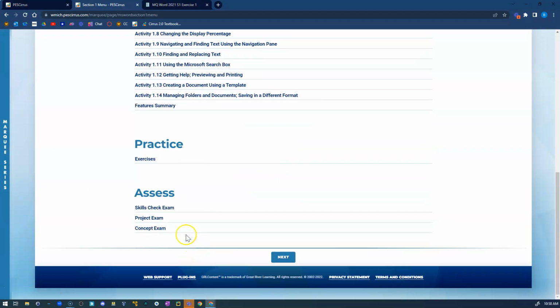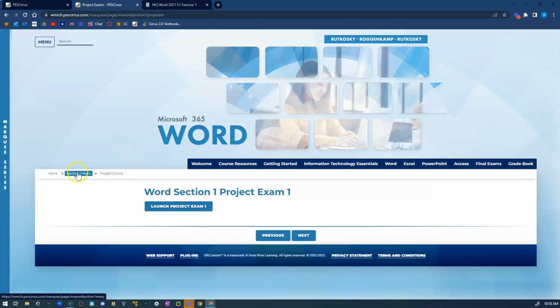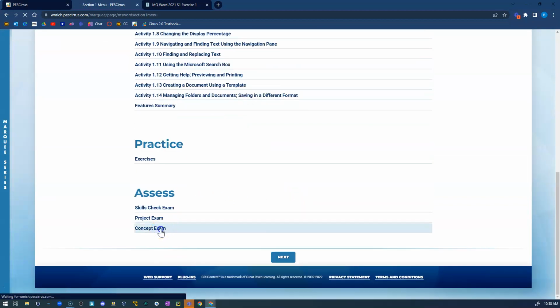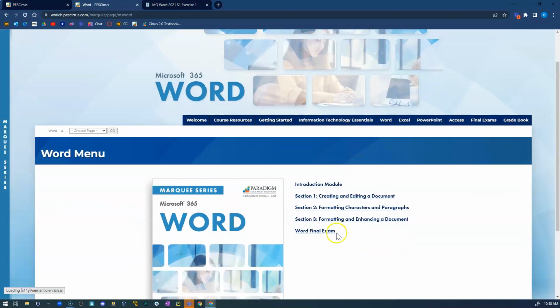You can scroll down and say, okay, now I need to do the project exam. All right, and when you're done with your project exam, you guessed it, you would scroll down and do your concept exam. All of these, you have unlimited attempts. Don't ever worry about any information that's here. You can begin your attempt and off you go. All right, if I go back to Word, it's going to show me that I can get to section 2 and I can get to section 3. They're all set up the same.